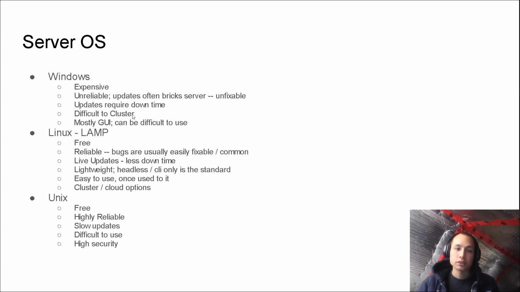Difficult to cluster. The clustering tools are unfortunately difficult. The tools aren't even developed for Windows. They're all developed for Linux. So you're not likely going to have a high availability cluster. You can do it, I think, these days, but that's relatively new and, like I said, expensive.